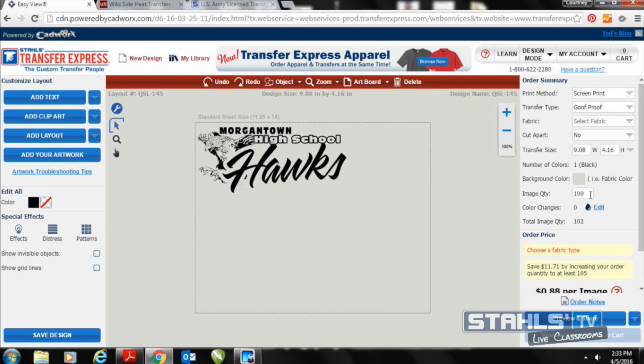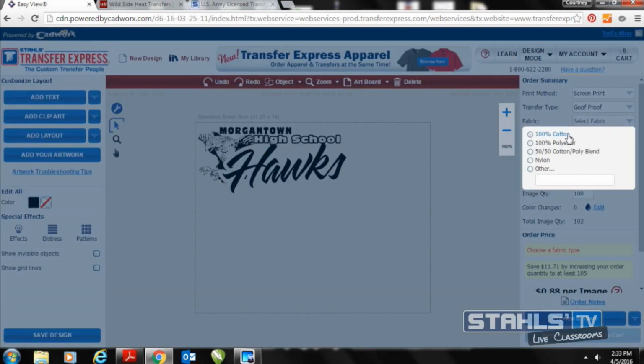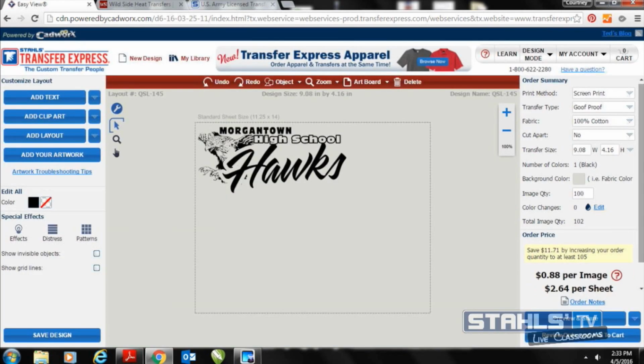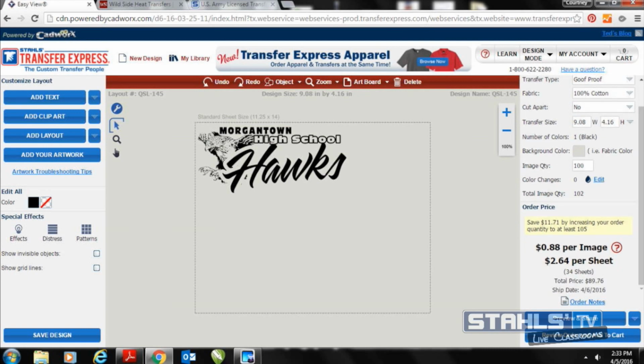I'll drop in 100, I'll select my fabric, and then when it starts to calculate my cost, although I haven't gang sheeted this together myself, this does the work for me. And so what it does is it tells me that it's going to be 88 cents per image or $2.64 per sheet. And so this designer in Transfer Express knows that they're going to be able to print 100 of these in 34 sheets, and that cuts my cost significantly to 88 cents per image by being able to just size my design in a way that multiples fit on there.